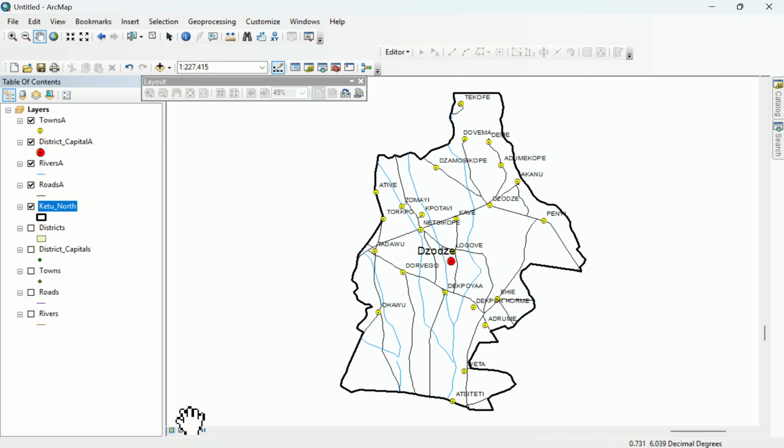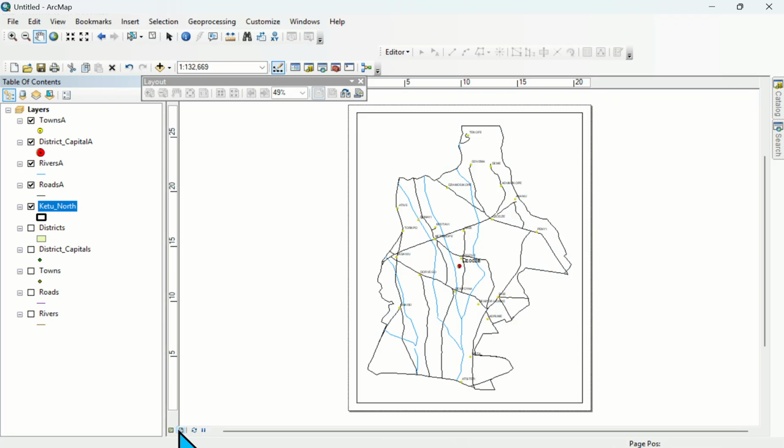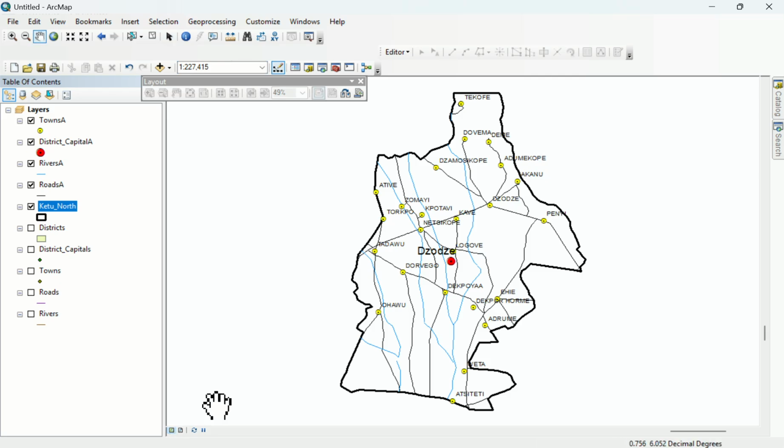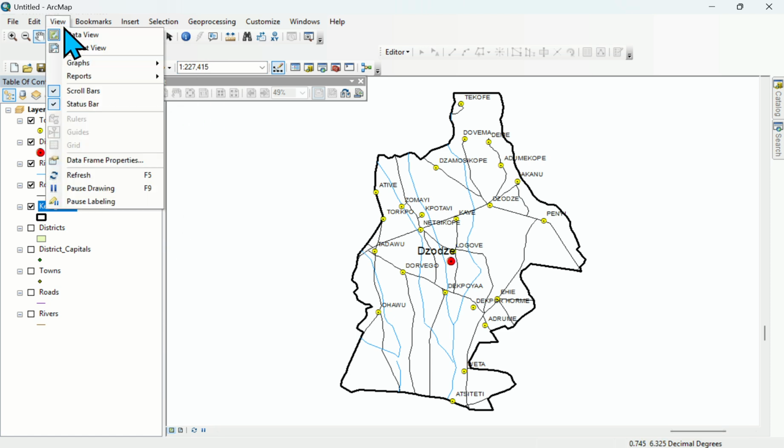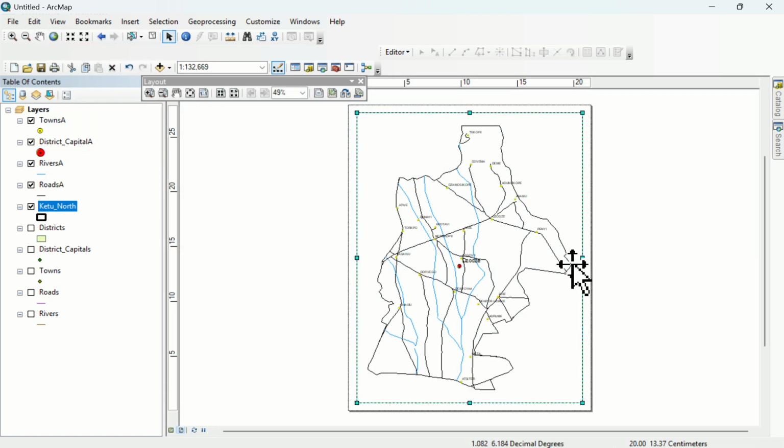Or when you come down to your workspace, you can see these 2 buttons. When I put the cursor on this, you can see data view. When I put the cursor on this, you can see layout view. So I can simply click on this one, and it takes me to layout view. If I want to go back, I can simply click here, and it takes me to data view. Either of the 2 works, it depends on you. I'm just going to go to View, then layout view.